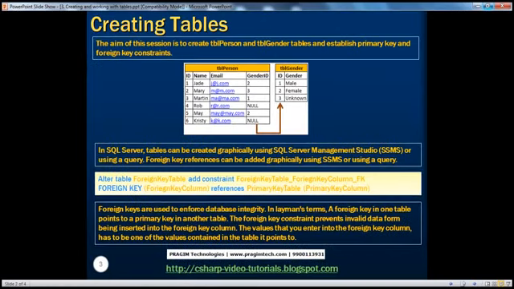The aim of this session is basically to create these two tables, TBL person and TBL gender. Now within this TBL person table, I want to mark this ID column as the primary key column, and in TBL gender I want this column to be marked as a primary key column.